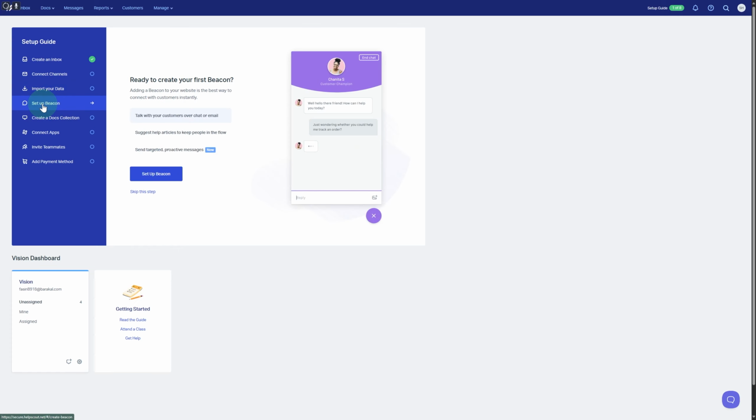You can see you can add just your beacon as well. So this is basically adding a beacon onto your website, the best way to connect with customers instantly. This is their own system that will be allowing you to connect with your customers.